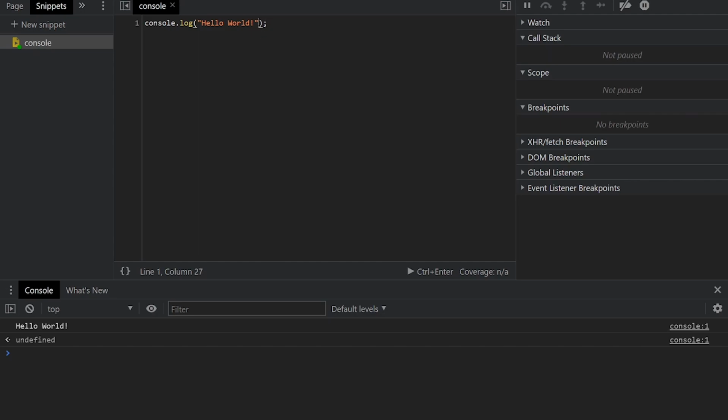Another thing is that instead of these double quotes, you can also go with single quotes, and it will also work fine. Now if I save this and press Ctrl Enter, it will again print hello world. This is how you can console anything on the screen.